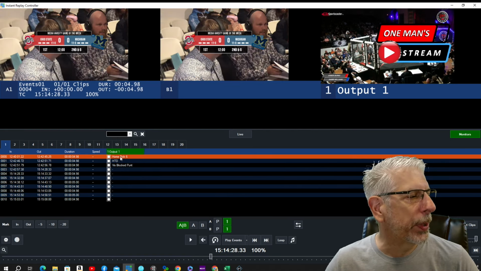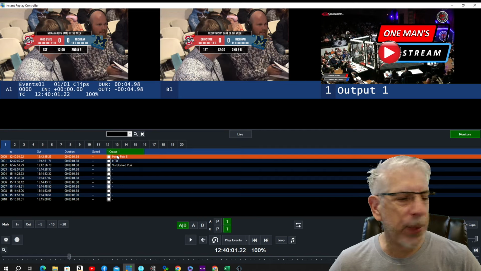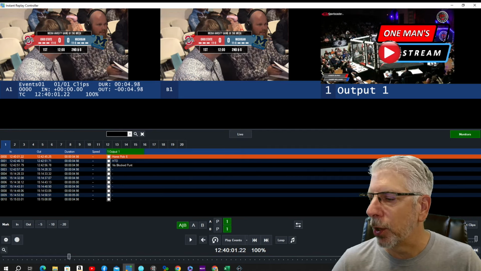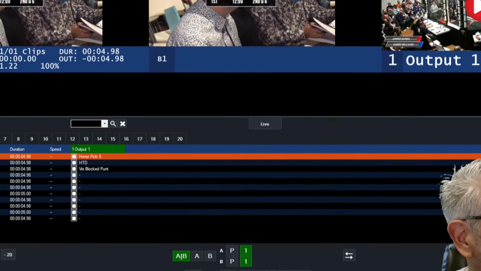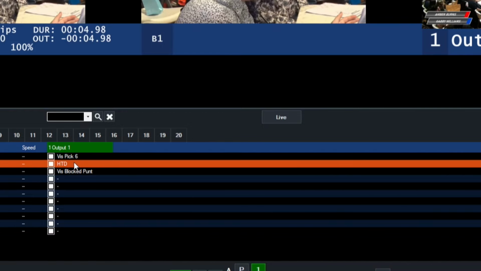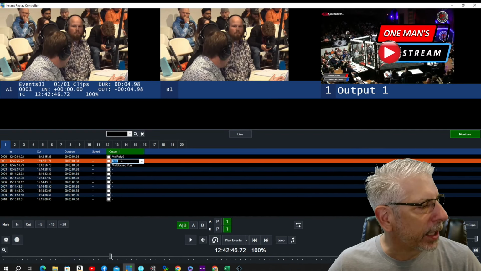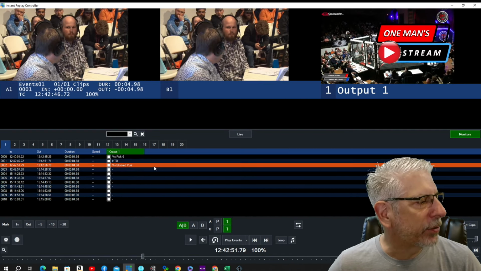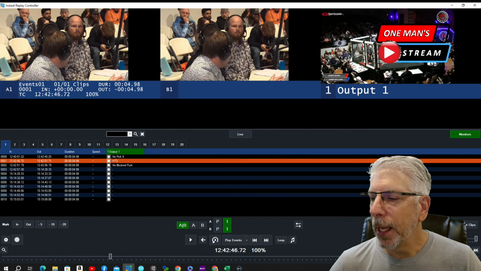Let's click on this home pick six and say, oh man, that should have been a visitor pick six. Well, I have a button over here. All I have to do is click that button. Boom, it changes to visitor pick six. Home touchdown, well, that should have been a visitor touchdown. Instead of having to come in here and double click or right click and then retype it, all I have to do is go to that button that we created and I change it to visitor touchdown run.